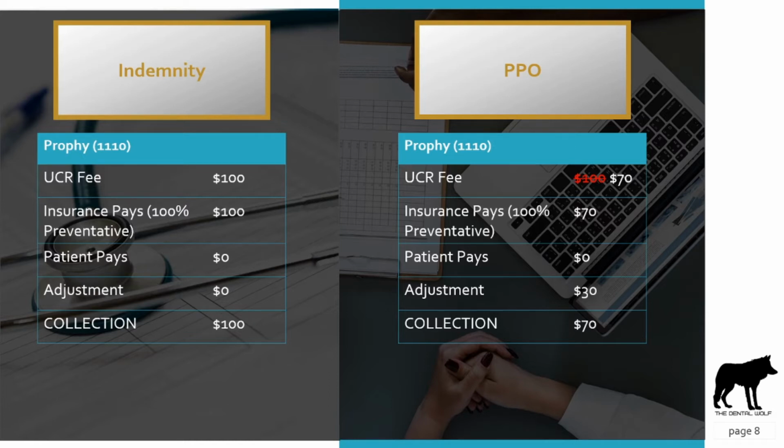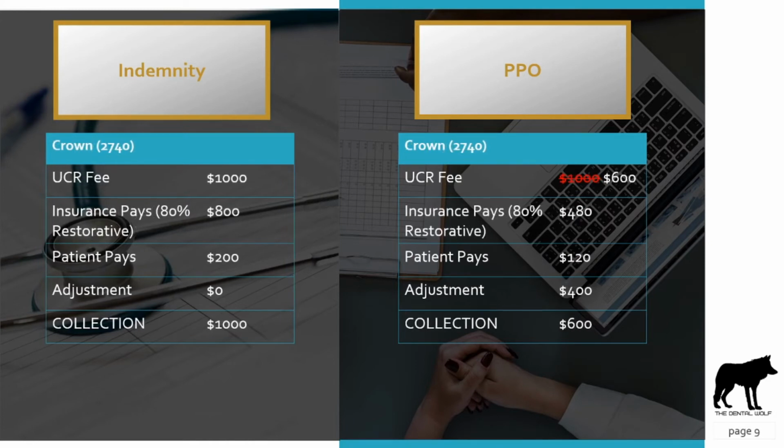Now let's look at a restorative procedure. Remember what our indemnity plan was. The UCR fee was $1,000, insurance paid $800, and the patient paid $200, and then the dentist collected the full $1,000. With our PPO plan, however, it's a little bit different. The insurance might come back and say, hey, guess what? You're only allowed to charge $600 for this. And so the insurance is going to pay 80% of that, so $480, and then the patient's going to pay the rest. So your adjustment on that is going to be $400, and you're going to collect $600.